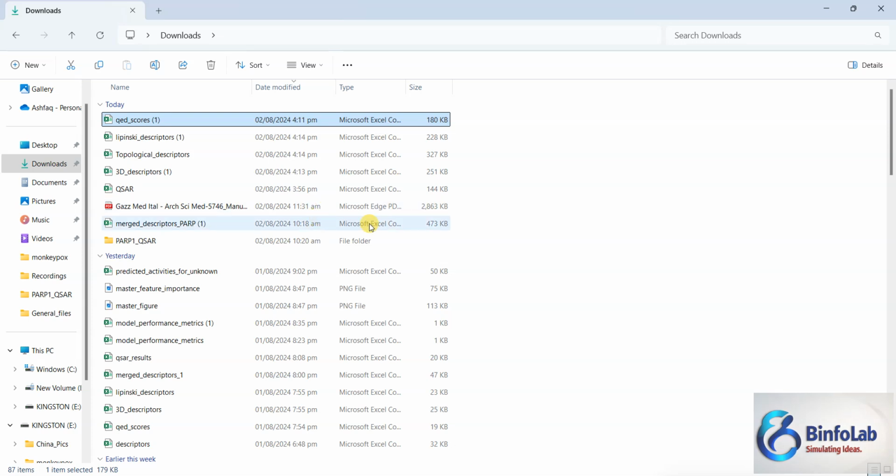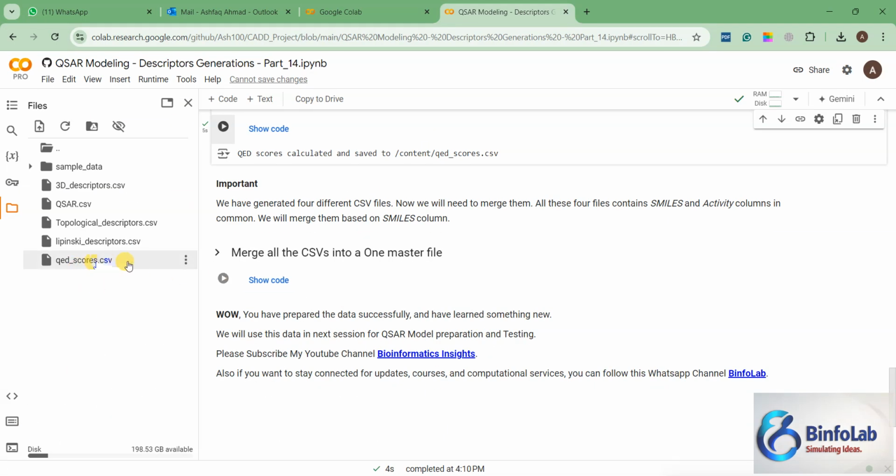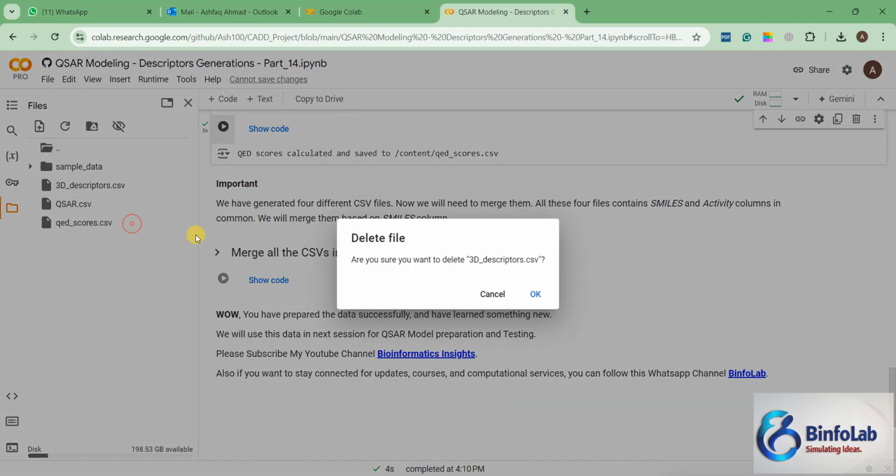Now what to do next? Come back here. You have these 4 files. You have two options, either delete these 4 files or upload the new 4 files. I would say, we did not bring any change in this one, so it will stay here. We made changes in these 3 files, so it's better to delete them. Delete file. Okay, delete file. Okay, and delete file. Okay.